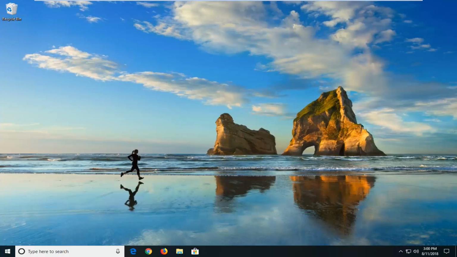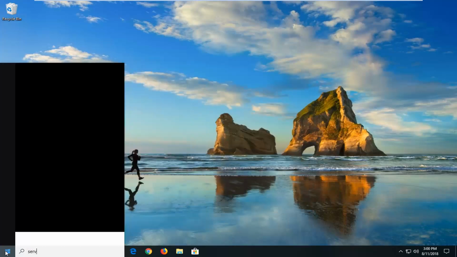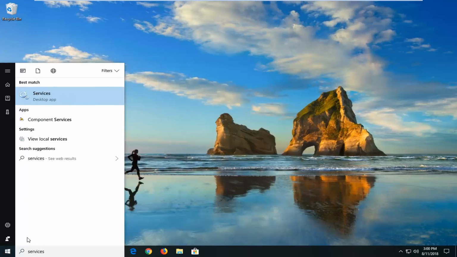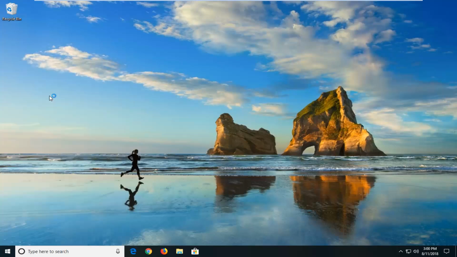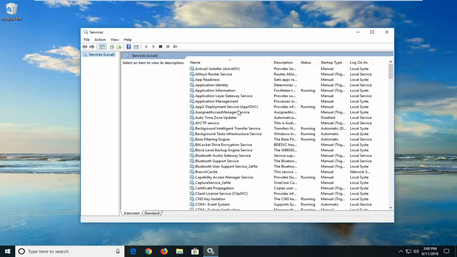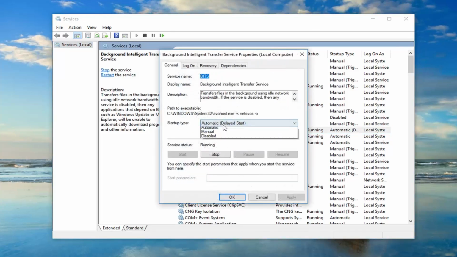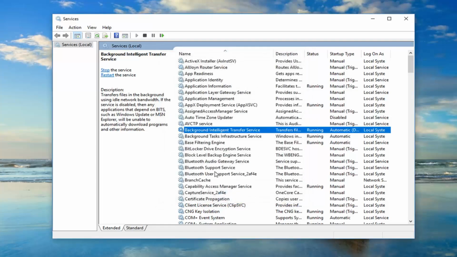Now if you're still experiencing problems, I would suggest opening up the start menu and typing in services. Best match should come back with services right above desktop app. Just left click on that one time to open it up. And once the services are open, you want to go down to the Background Intelligent Transfer Service, double click on it. You want to make sure startup type is set to automatic or automatic delayed start, and if it's stopped, you want to left click on the start button and then just left click on OK.